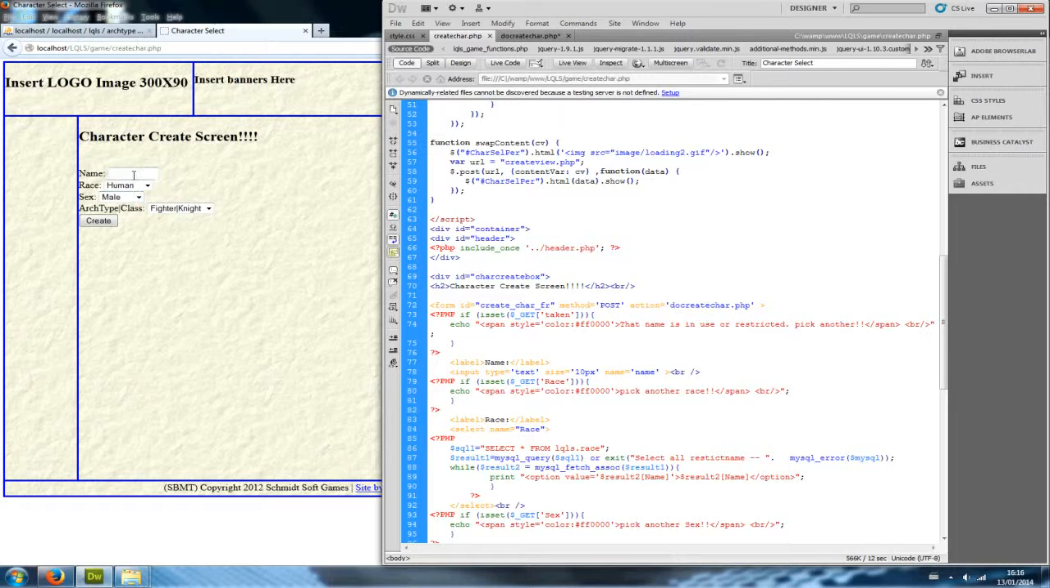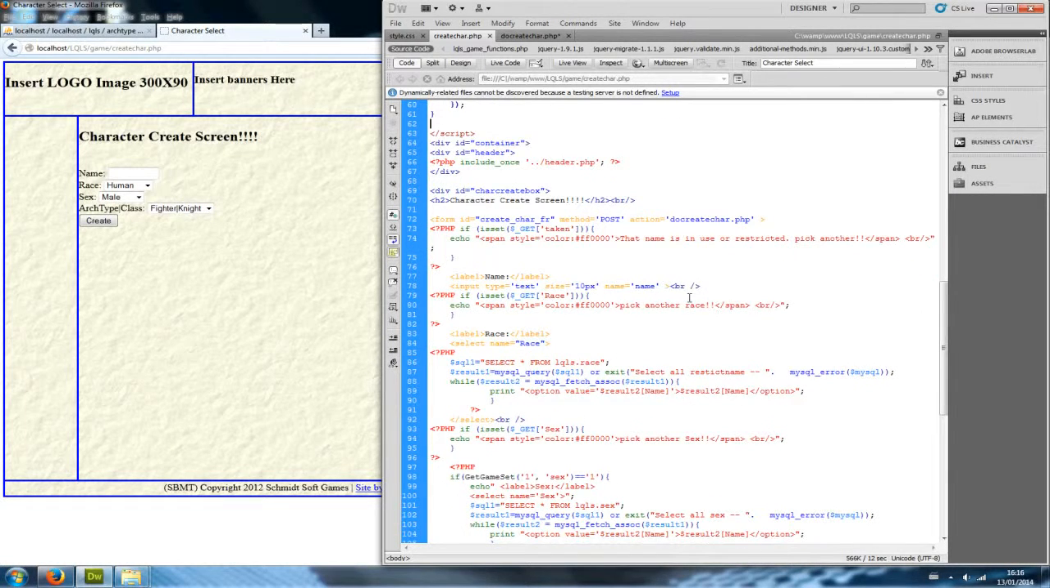So what we're doing is we're going to create this little form here, call it create char form. It's going to submit to do create character, and if we get a taken value, it's going to show this warning that the name's already restricted. Click another. Okay, and we're going to have a label for name, an input type text.